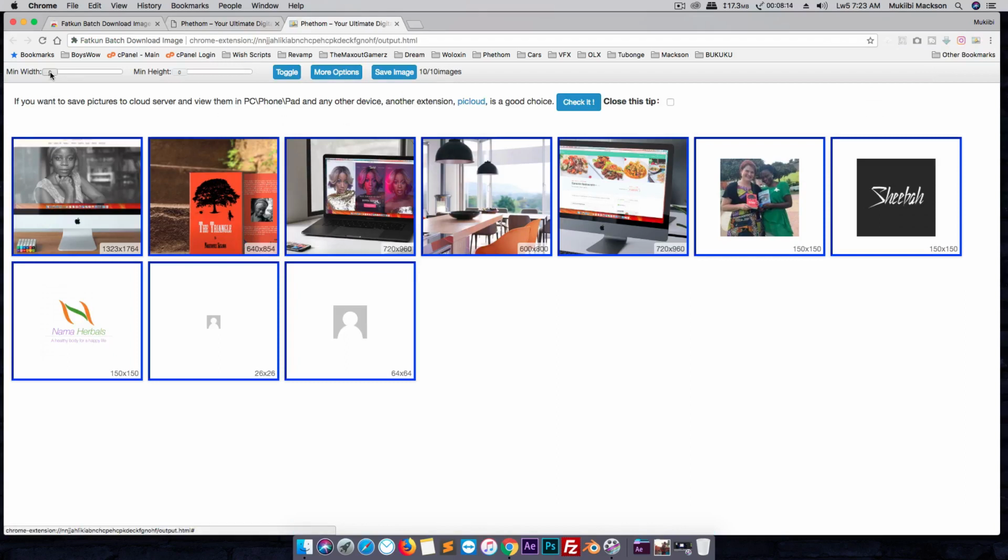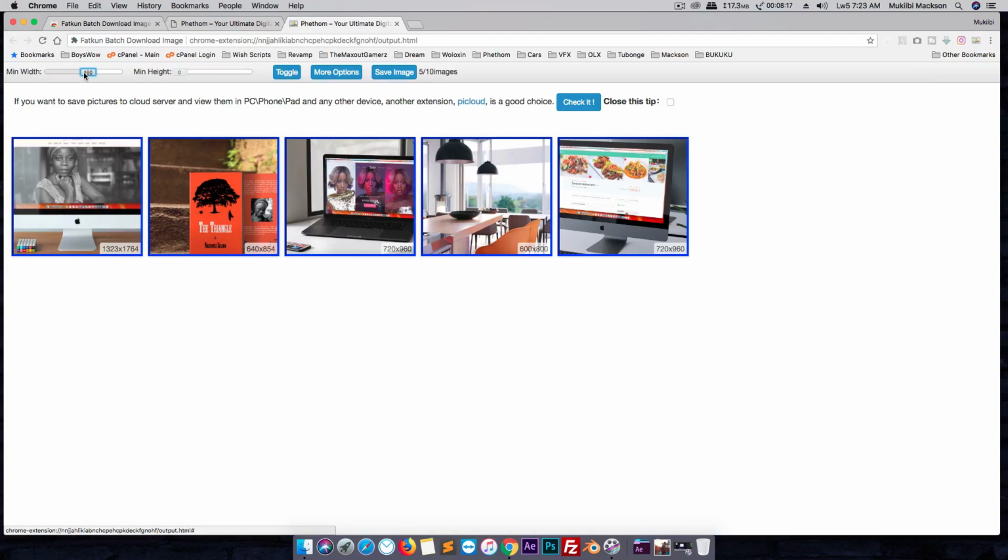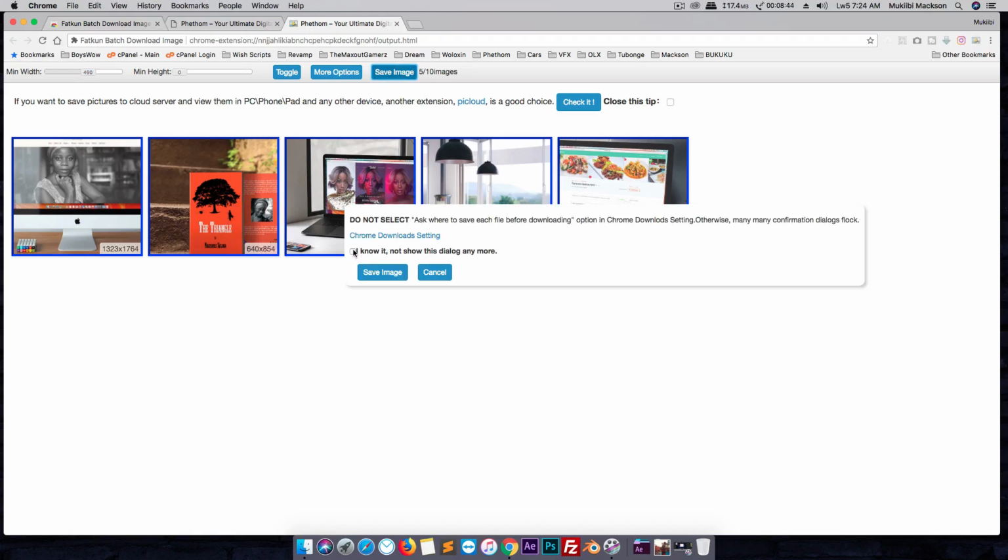You can filter them by width so that it doesn't show all the icons and all that stuff. You can set a higher quality width, and the height you can customize too. So I'm going to leave my minimum width at 490, and it will bring up these images. There are some of our portfolios. We've designed websites, book covers, 3D work. So I'm going to save the images.